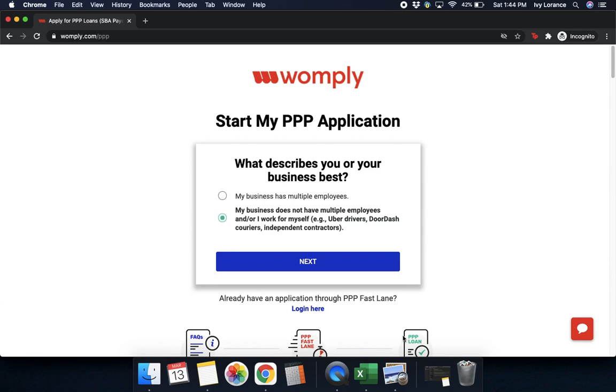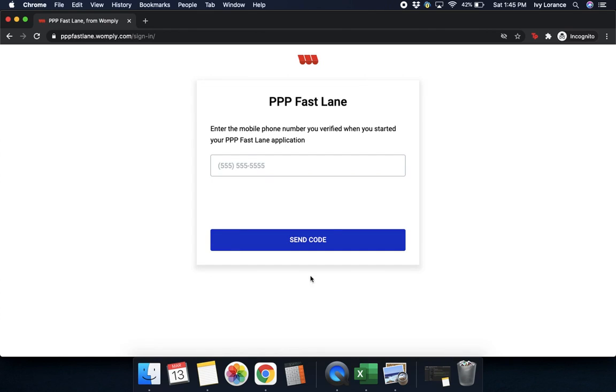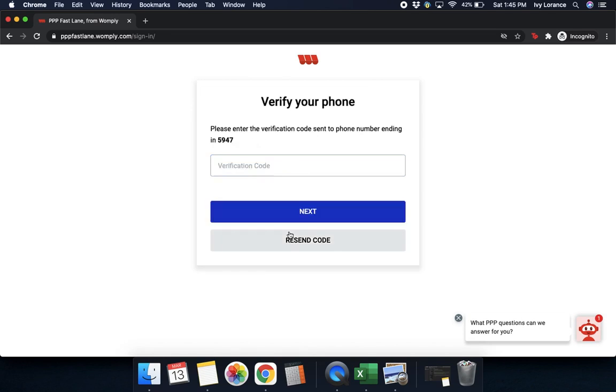To check your application status, simply navigate to womply.com/PPP. On this particular page, you'll recognize this. We filled this out at the very beginning of your application. Down here at the bottom, it says already have an application through PPP Fastlane. Log in here. Go ahead and click the Login button. It's going to ask you to enter in the mobile phone number you verified when you started your PPP application. Let's enter that in together and click Send Code.